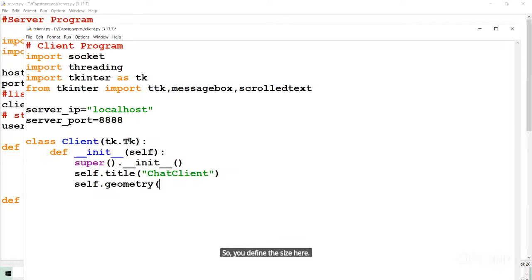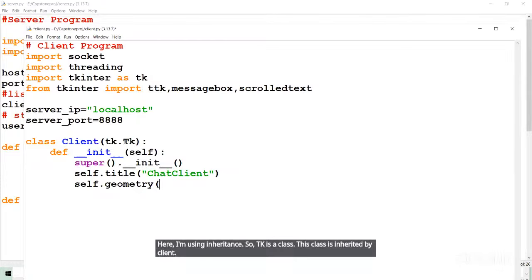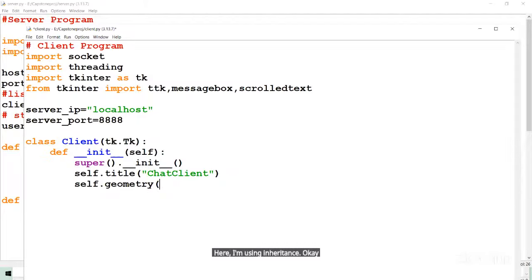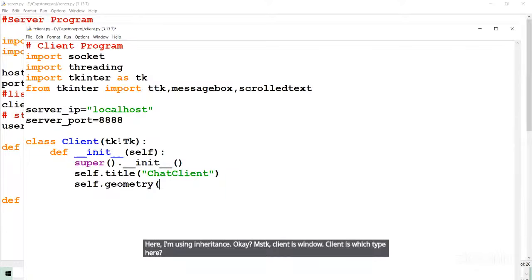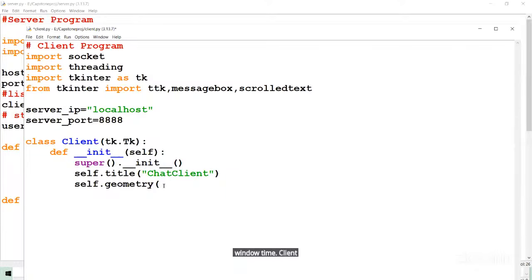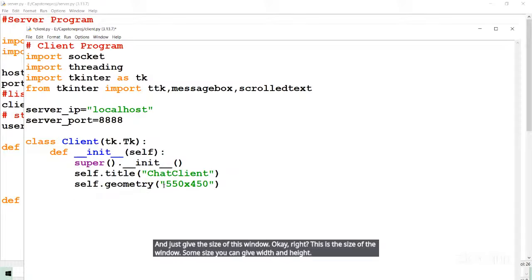Here I am using inheritance. Tk is a class. This class is inherited by Client. It means Client is a window. Client is which type here? Window type. And just give the size of this window. This is the size of the window. Some size you can give, width and height.